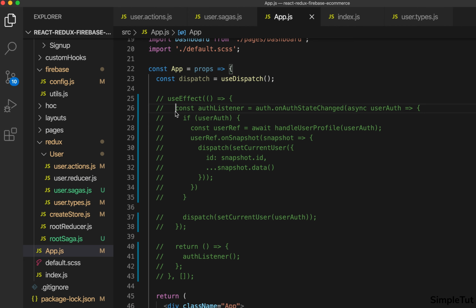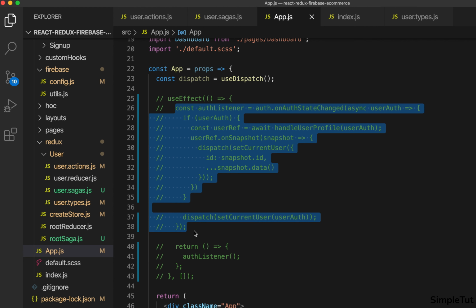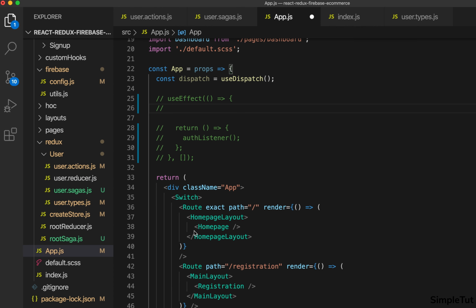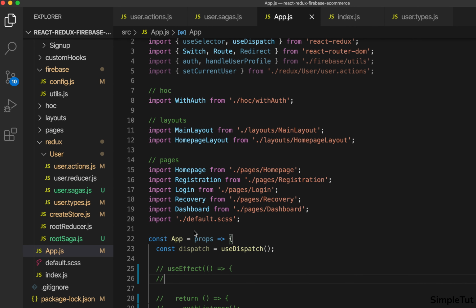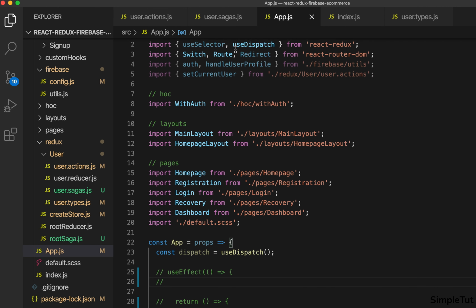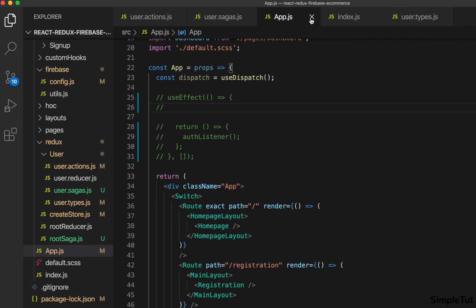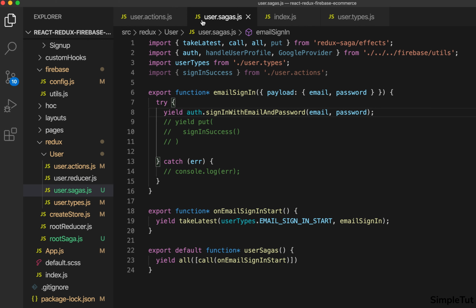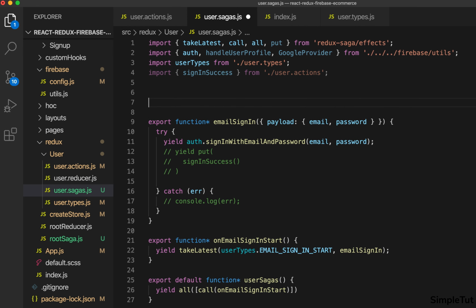So what I'm going to do is I'm going to take the contents of this useEffect hook. I'm going to cut that out, and we'll return to clean up this component a bit later. But I'm going to move that code inside of my user Saga, and I'm actually going to create a helper generator function. Yes, you can do that. And I'm going to create that just at the top of the file.